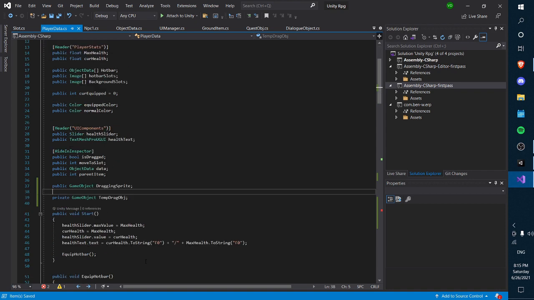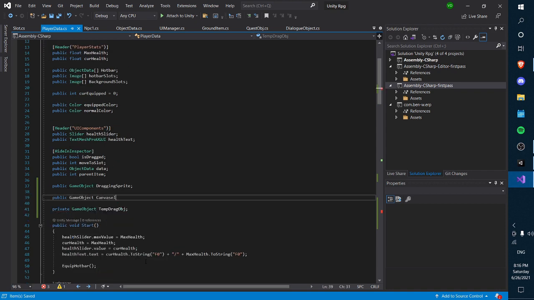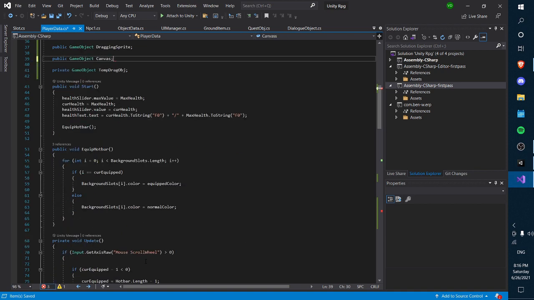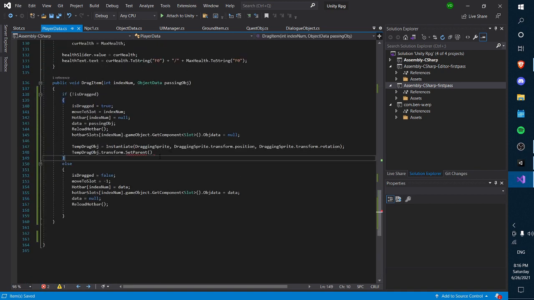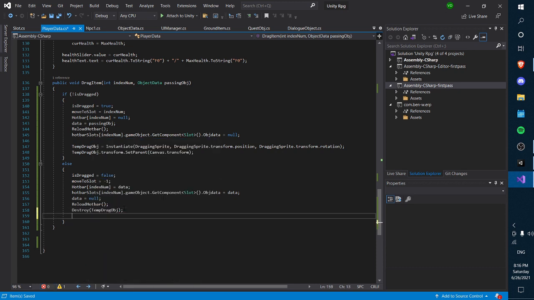We can just have another object here that references our canvas, public game object canvas, and I spelled canvas wrong, forgive my bad spelling. We set the parent as the canvas object, canvas.transform. There we go. Once we click it again, we're going to destroy temp drag obj, and set temp drag obj equal to null, just in case it doesn't set to null automatically.